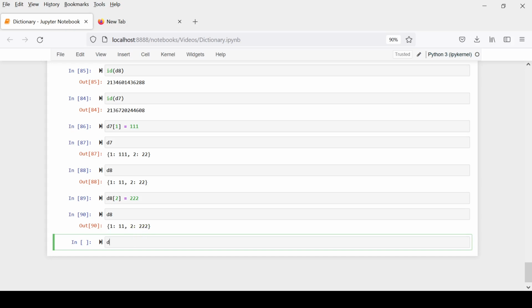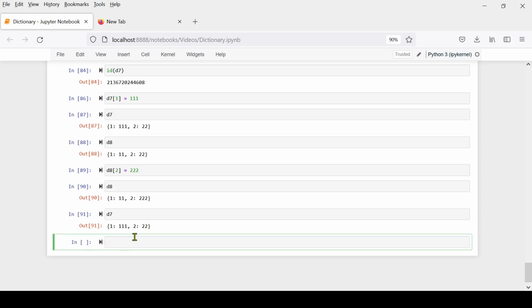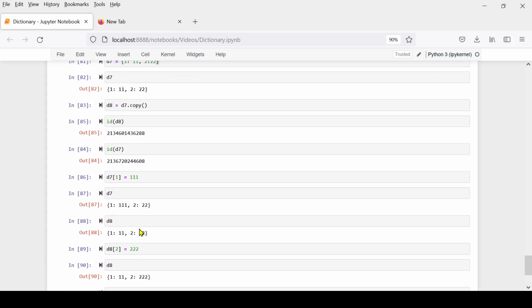Good. Has it changed D7? No, it still has got 22. So they are distinctly two different objects. So if you have any requirement that, look, I'm going to change the content of a particular object, but I want to retain that object so that I will refer to that object's original data, then you should use the copy command. This is very, very important and it will be used very often in many scenarios.